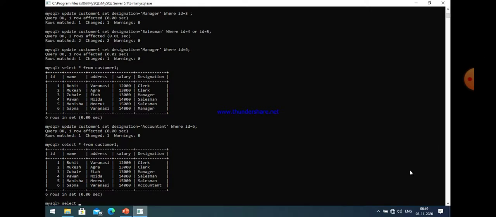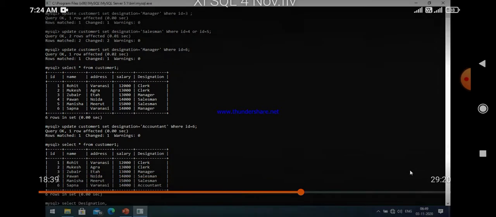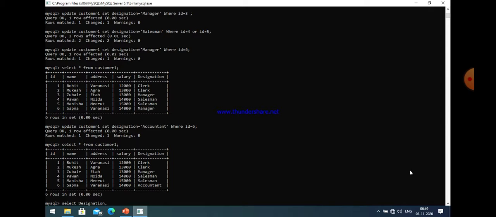First of all, I just use select designation. Then after here I just use the group by clause. With select, I group by on the basis of designation. I just want to make a group on the basis of designation. So with the select statement, I select designation, and I want to know the average salary of a clerk, of a manager, of a salesman or an accountant. It means average salary on the basis of designation.